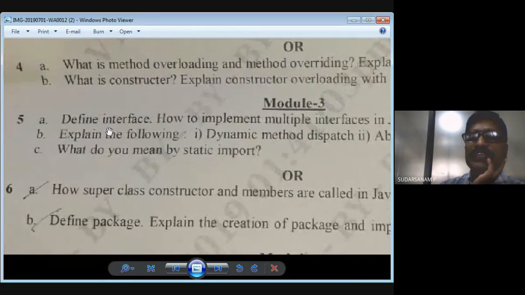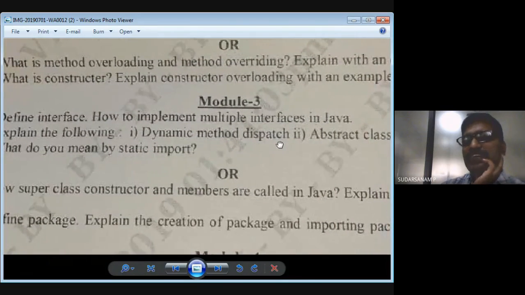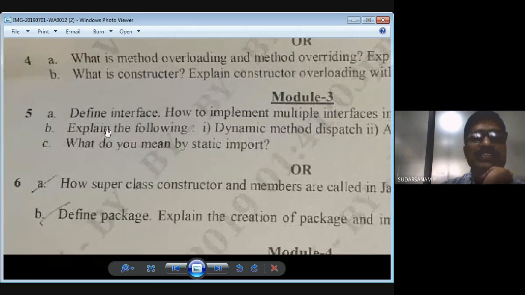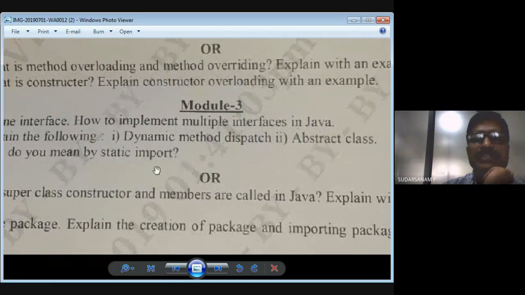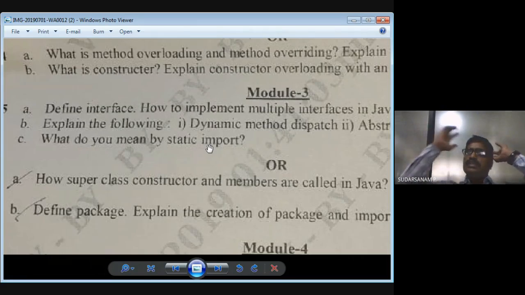Next is define interface. Next, how to implement multiple interfaces in Java. This also we have done. Next one is explain the following: dynamic method dispatch and abstract classes. This also we have done. Next is what do you mean by static import? Static methods, when you have to import them, also how to do it. So these were module 3 and module 4.